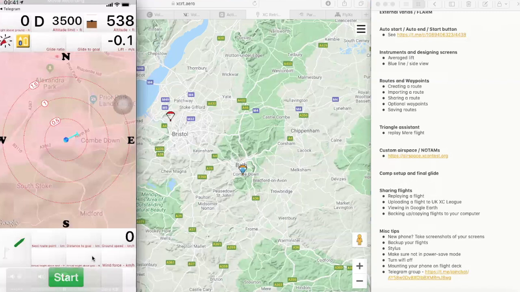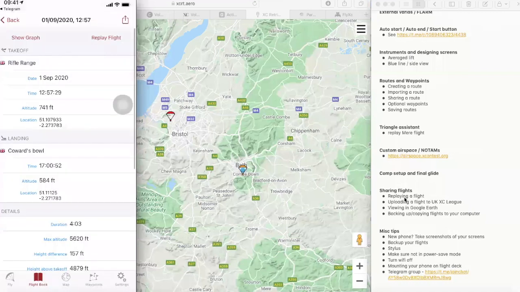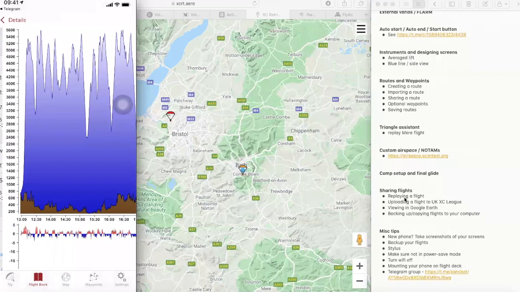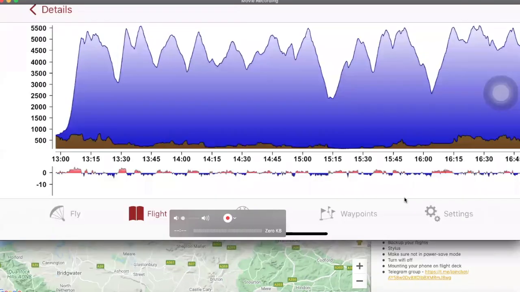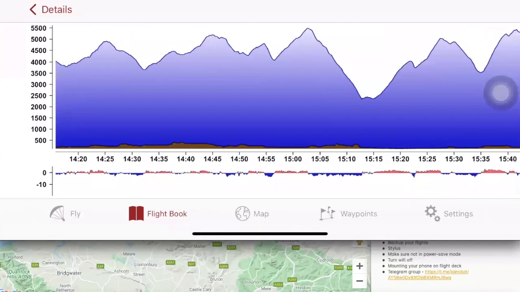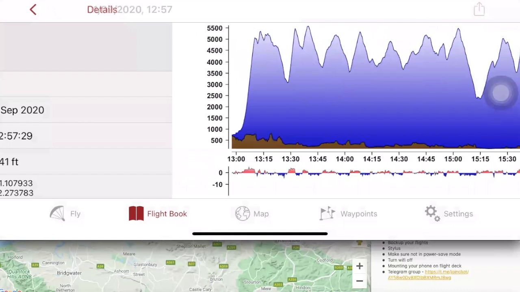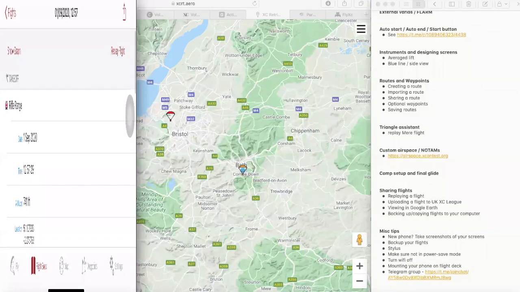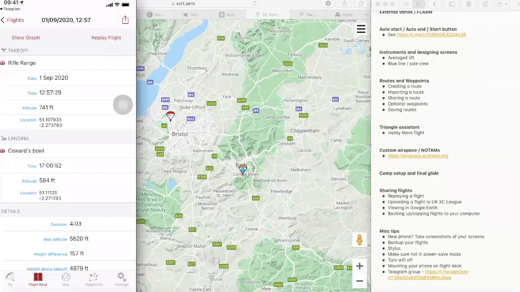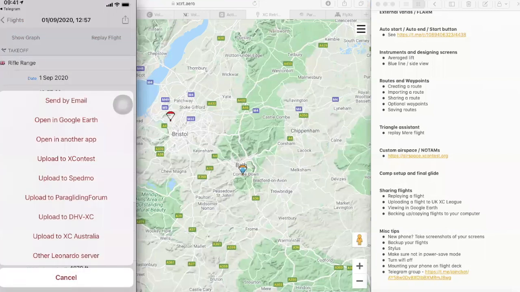So that was all I was going to cover there. Sharing flights. We've seen replaying a flight. There are other nice little things here. You can show a graph. If you tilt the phone on its side, you can get a better view of that, and then you can zoom in and just have a bit of fun. You can export a flight to Google Earth, if you've got Google Earth installed on your phone. I'm not going to actually do it, but it's always fun to do that.